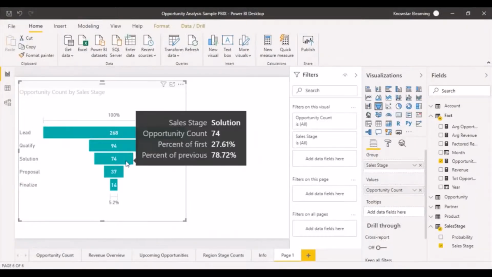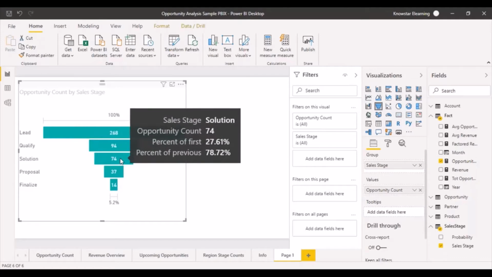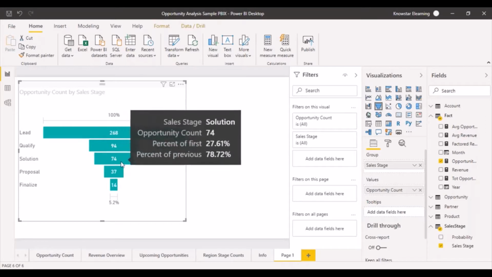All right, so if we move on to the other stage, like the solution stage, you'll see the opportunity count is 74. That means there are 74 opportunities currently in the solution phase. Percent of first means what is the conversion ratio from the lead phase to the solution phase. So there are 27.61% opportunities which have been converted successfully from the lead to the solution phase. And percent of previous in this case is how many opportunities have been converted from the qualified to the solution stage. So we can see that there is a drop in the count of opportunities. So that's why it's also known as the drop rate, and it is the stage to stage percentage.